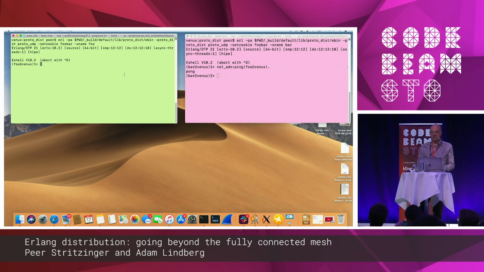So let's do something more complicated, because this was a tiny packet and doesn't need to be chopped up into multiple UDP packets. So let's do an RPC call on this node, for example. We run a remote procedure call on the other node, bar at Venus, and we run erlang:byte_size and pass it an argument where we pass a binary, and let's have a bunch of 1000 0 bits.